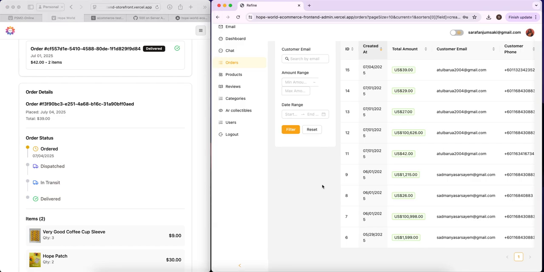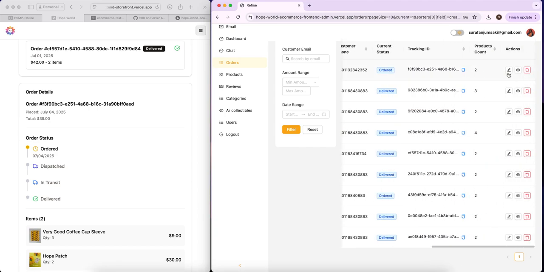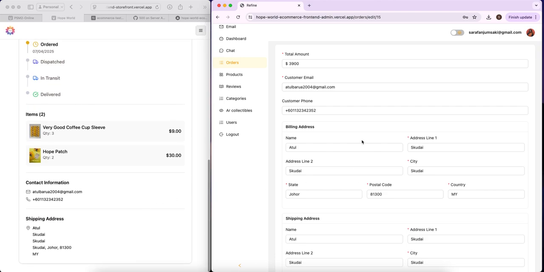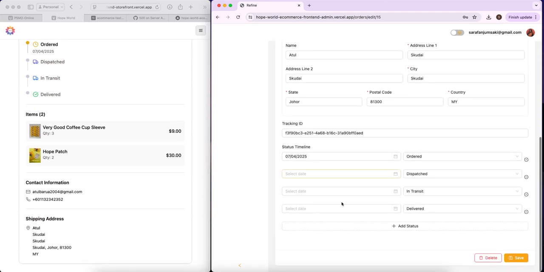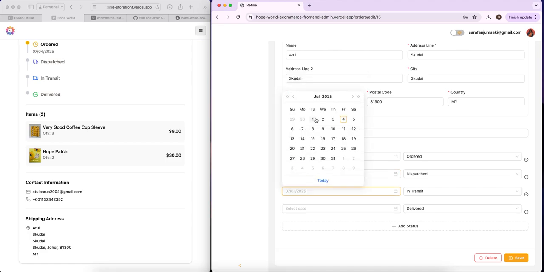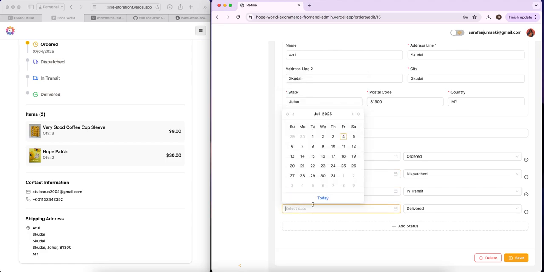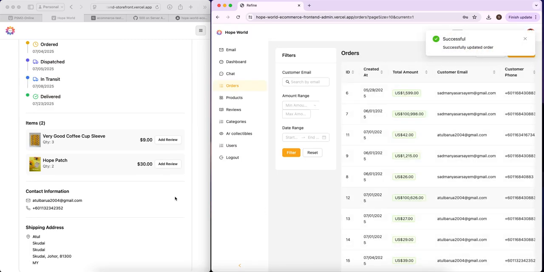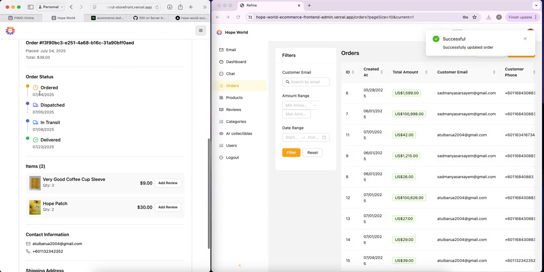Now as an admin, I can go to that order and then edit the information of the status. So for example, if I were to update the information for all the details, let's say 5, 8, and for delivered it will be, let's say, 23. Once it has been saved, it shows the updated information in real time, as we can see in this.